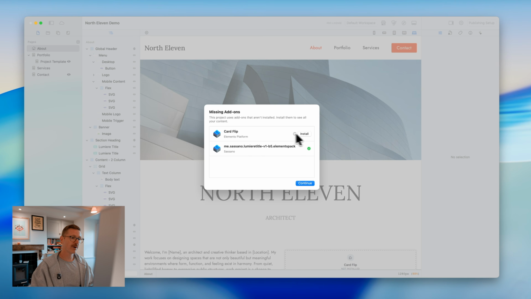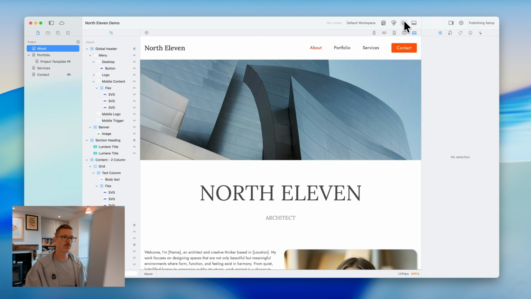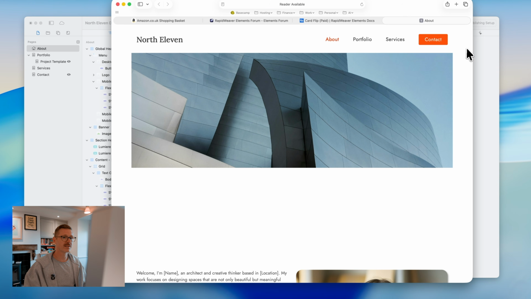Boom, there it's done already, and we'll just do, you can see card flip here, we'll just install card flip, boom, there it is. So now both of these are installed, perfect. And my project works great. So now let's go and preview this in the browser.